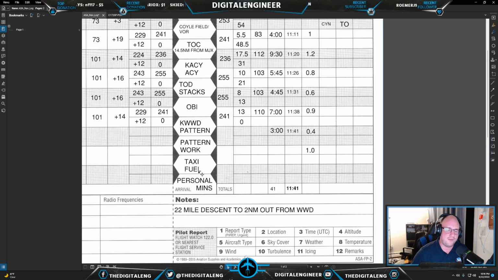These legs, this is very, very dependent upon how your CFI teaches you. I teach people to be as accurate as possible because I want you to be accurate. And, you know, it's good to practice it anyway. You don't have to do the wind or anything, but figure out your personal mins at this point. So taxi fuel.